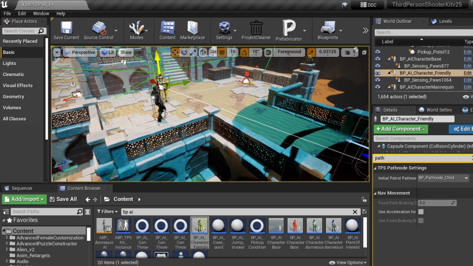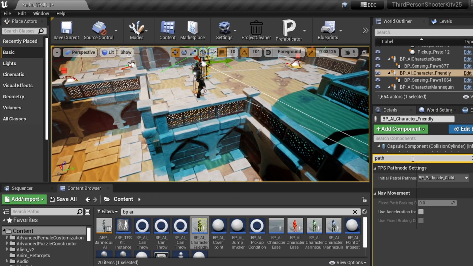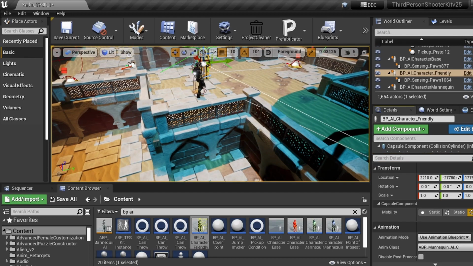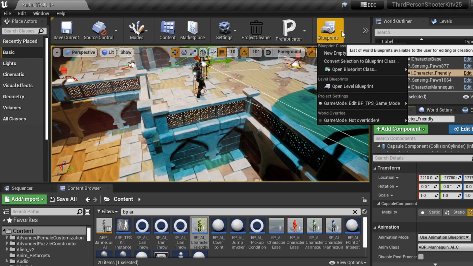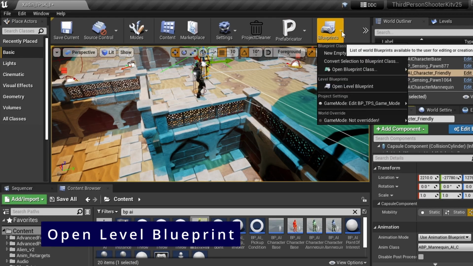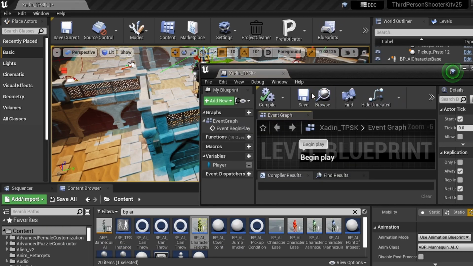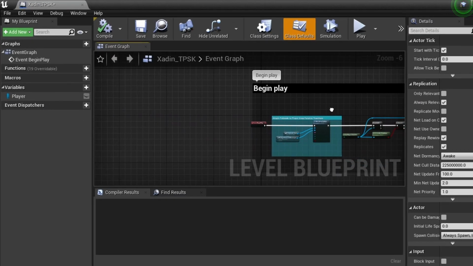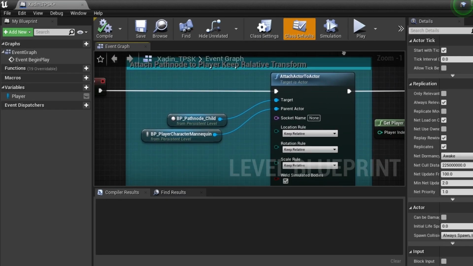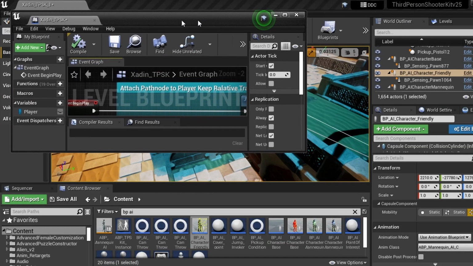Okay. So now after that, what you're going to want to do is go into your level blueprint. After you've assigned this, you want to go to your level blueprint. You want to open it up, and at event begin play, you want to do what I have here. So I'm going to show you this real quick.